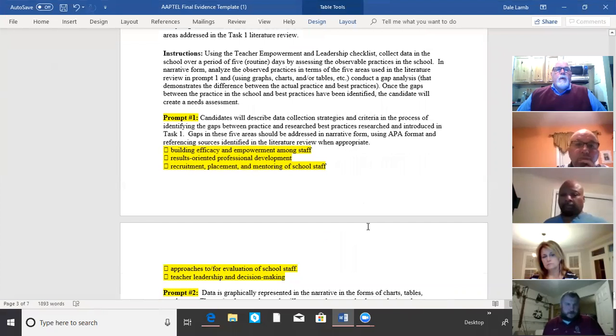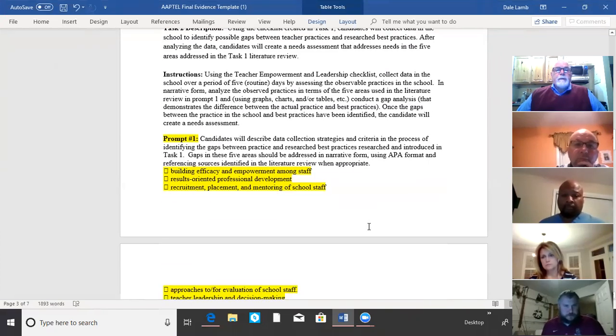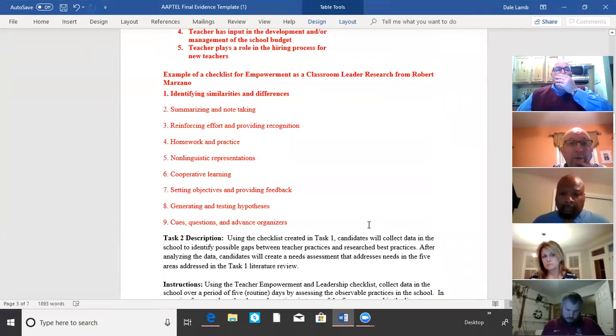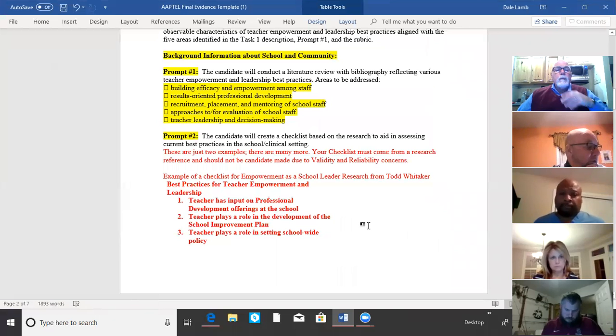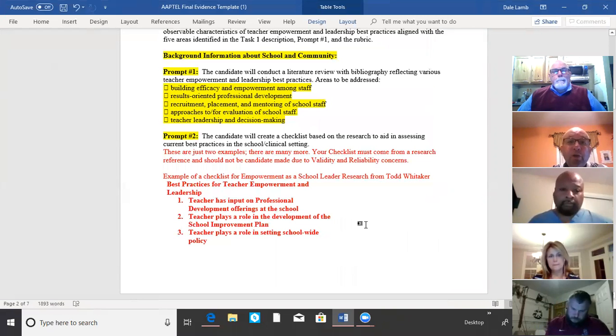All right. So when you get to task 2, Dr. Lamb, before you go to task 2, can you go back up to task 1 again, to prompt 1? As a reminder, when you're doing your literature review, each of those areas, building efficacy, a minimum of 3 references for each of those. So that would be 15 references once you complete that task, a minimum of 15 references for prompt 1.